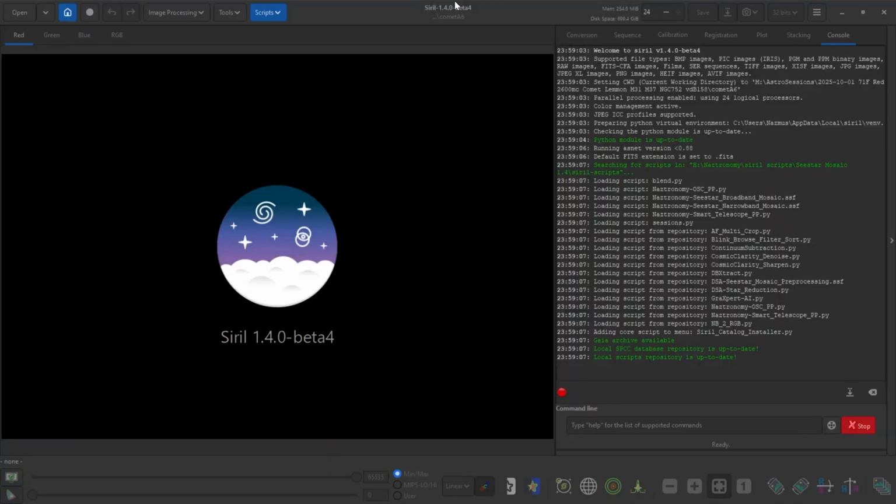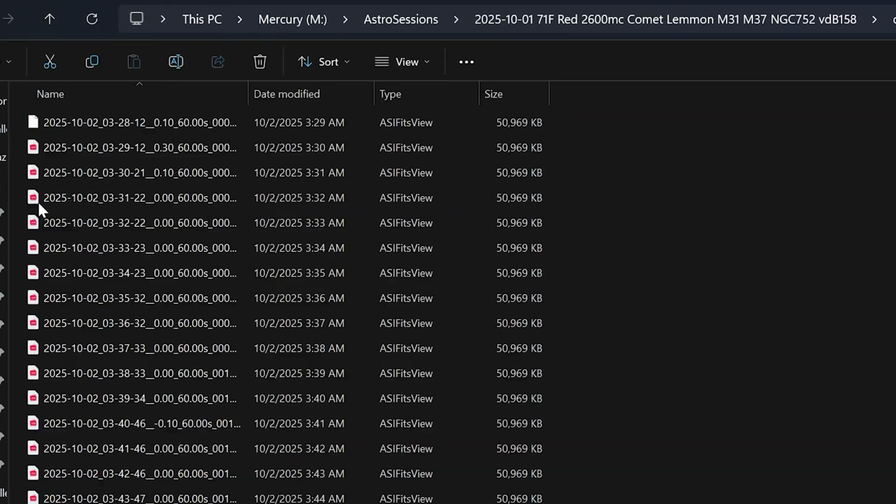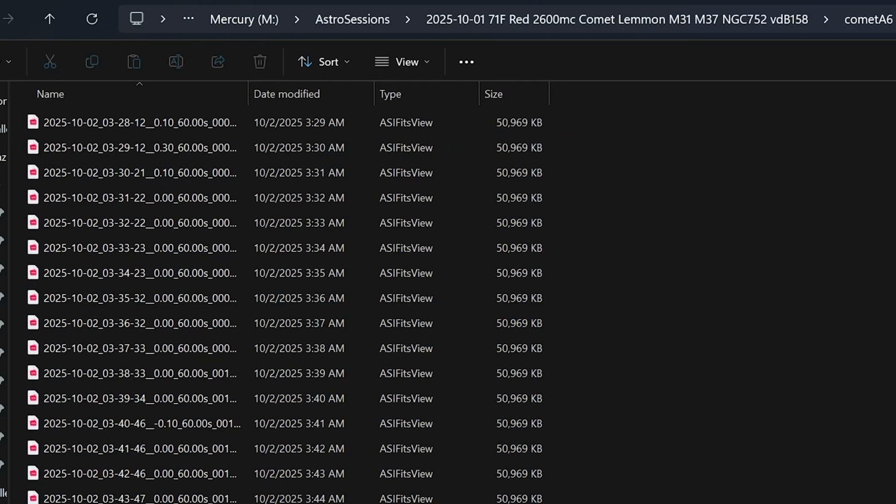So I have Siril open here, and I have my working directory set to this Comet A6 directory. And if you look here, we have four folders: lights, flats, darks, and biases. And inside there, I have my appropriate frames. I'm only stacking 50 60-second light frames tonight.